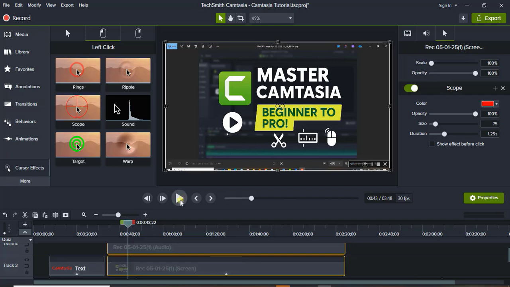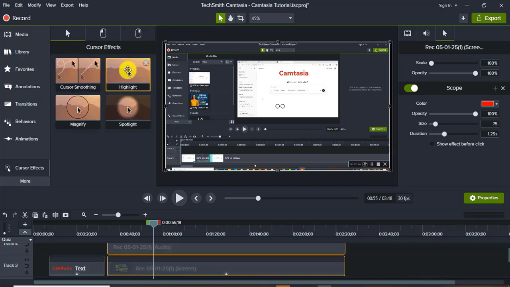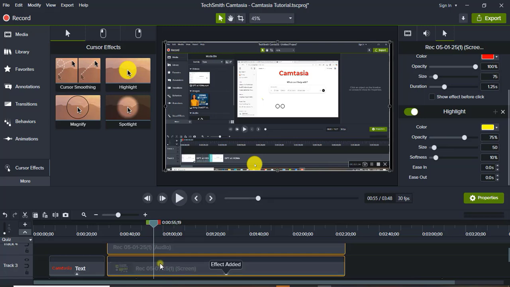So if I hit play and we click, we are supposed to see. Now you have seen that the cursor is now changing. So this only works when you use Camtasia to do the recording. Now you can say that if the mouse is moving, I want it to be yellow, and you've seen that it has taken effect. Come to the properties panel, you can adjust the size and everything is right here.